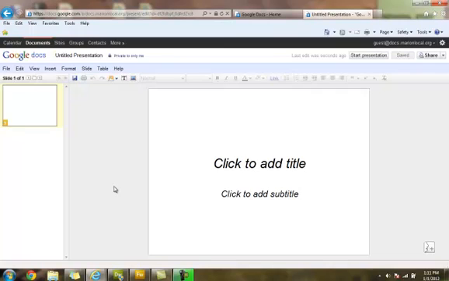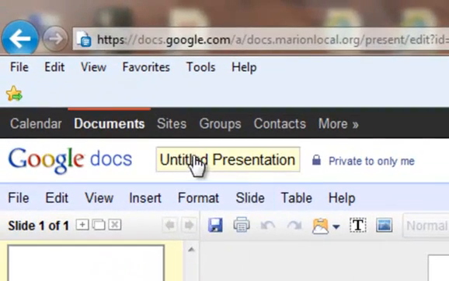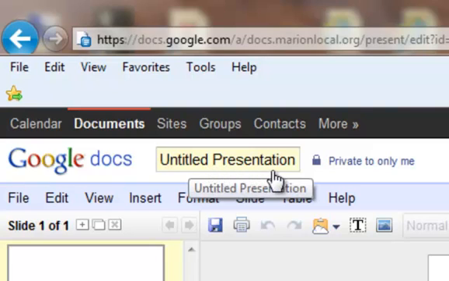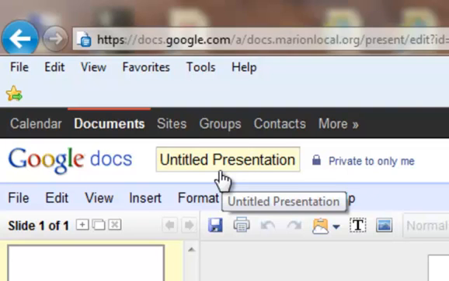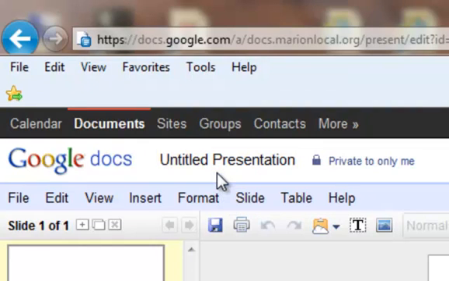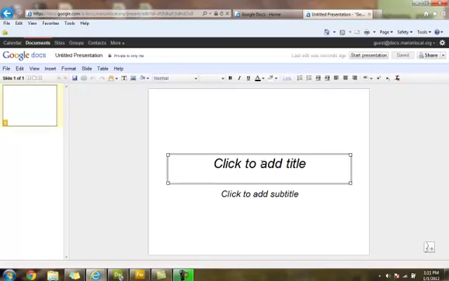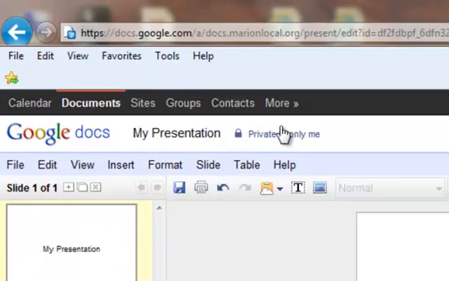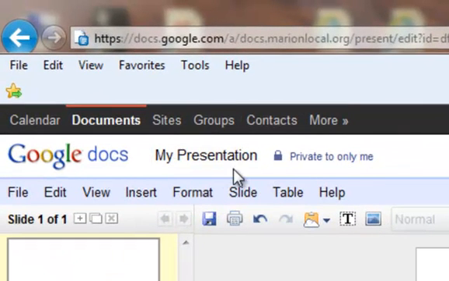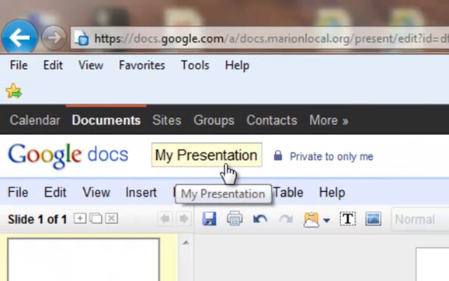I want to point out one thing about Google Docs, and that is the file name is called Untitled Presentation. In the Documents application, the file name stayed untitled until you changed it. But in the Presentation program, on the first slide where it says click to add title, whatever you add here will become the file name. Notice up at the top left now it says My Presentation, and that is the file name.